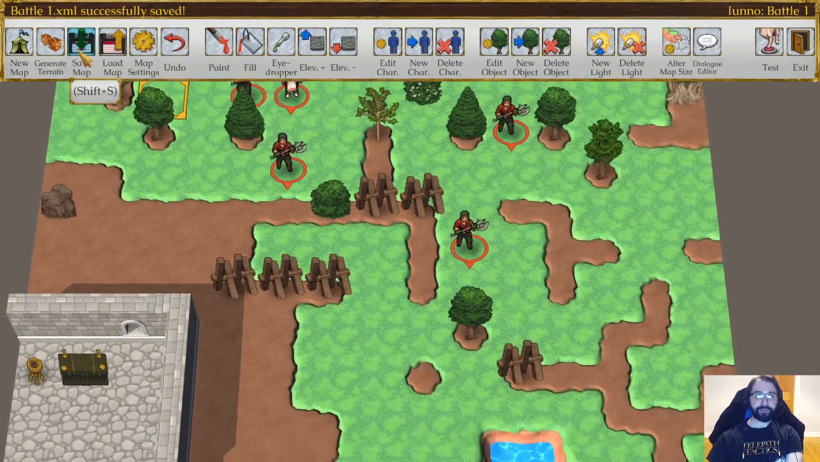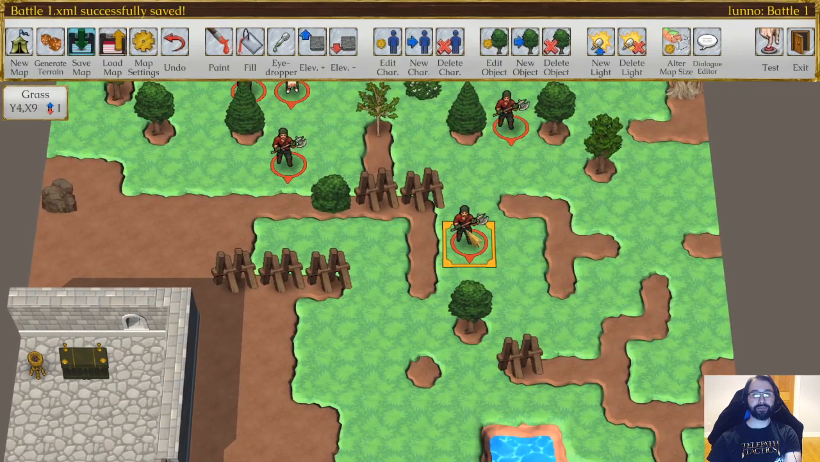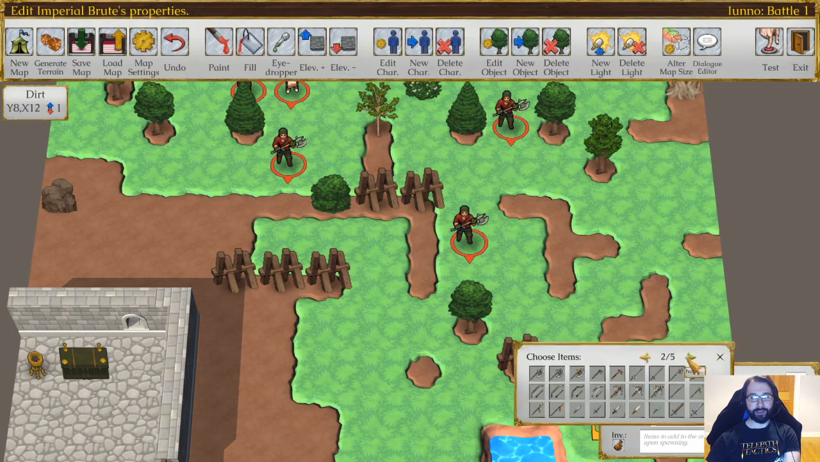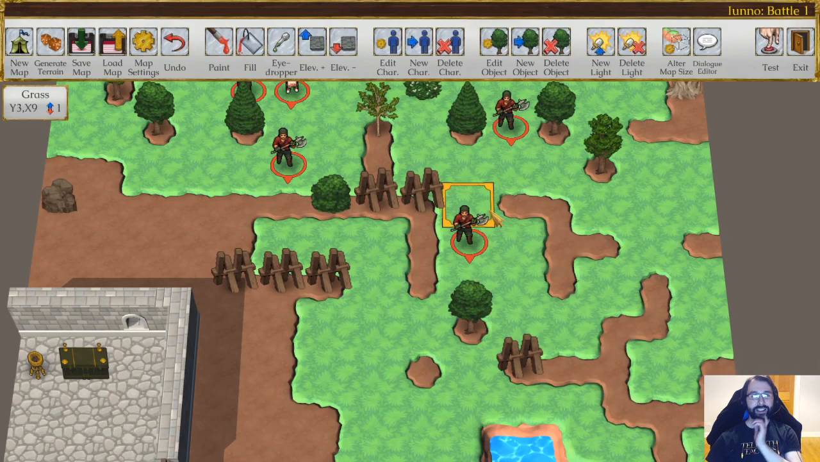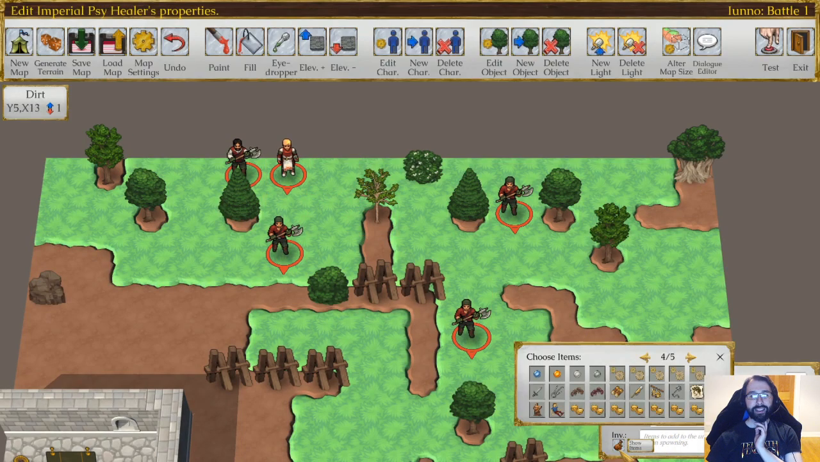Now, you heard me mention earlier that we can give characters items in battle. That's still true. Let's go ahead and give this person some coins. This character is going to drop 50 coins when they get killed. And this healer here is going to drop 150 coins.